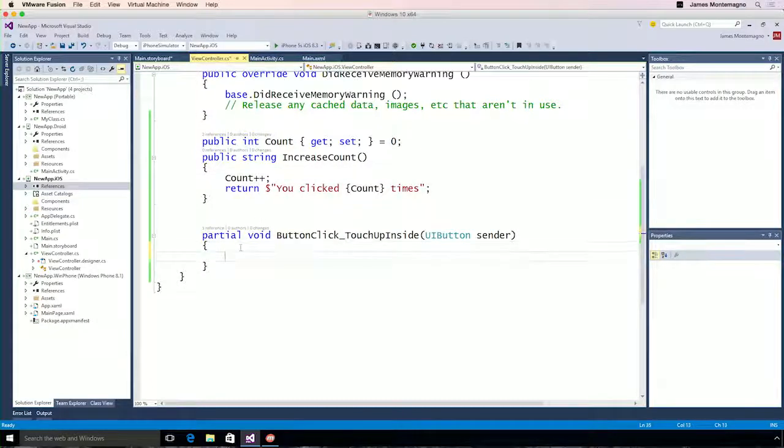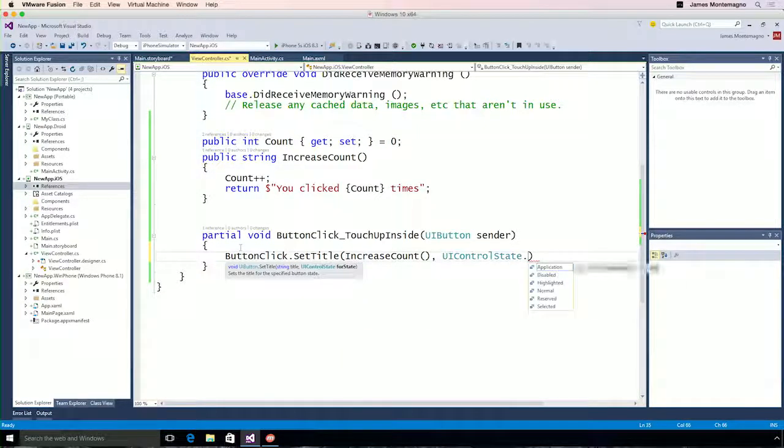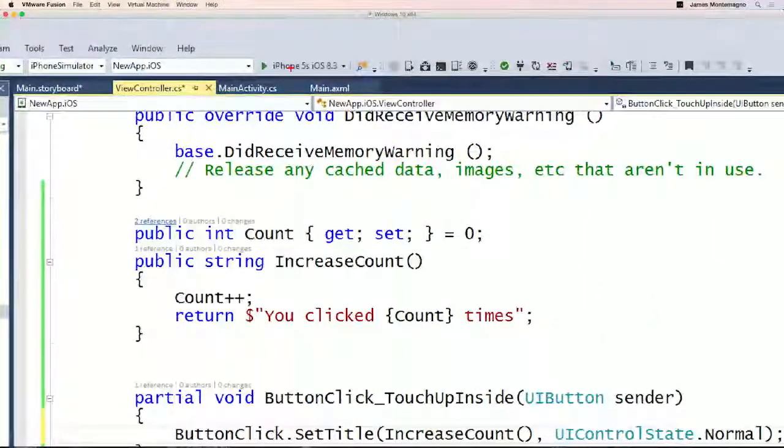Now in our click handler, we can say button click, set title, and we'll simply pass in the string. Say increase count, for the normal state. So now whenever we click that button, we'll increase the count, get a new string using C# and C# 6 features.